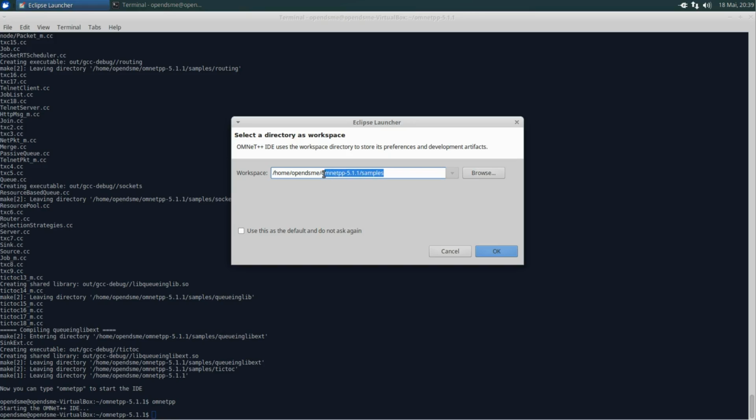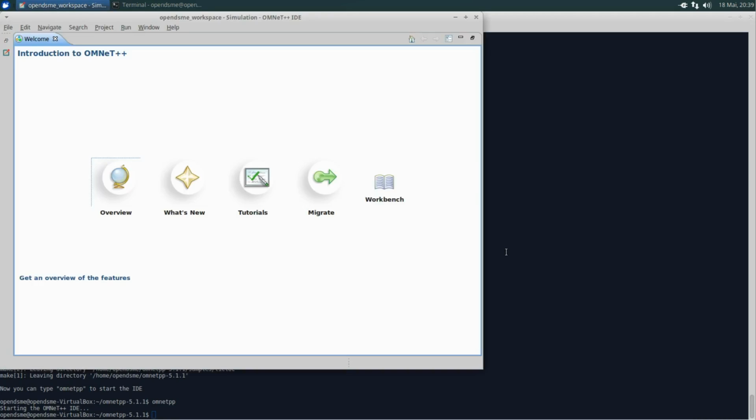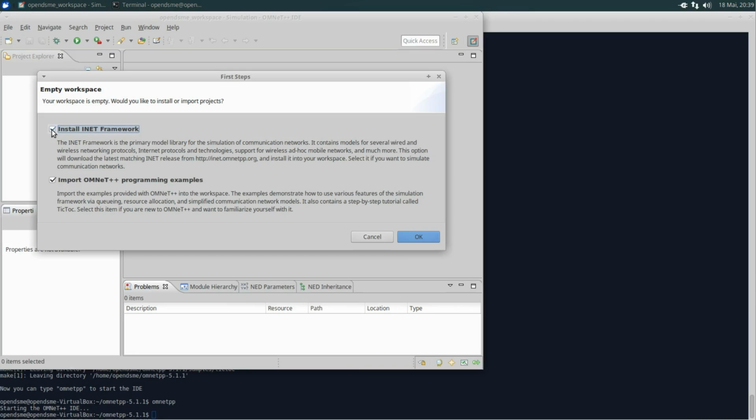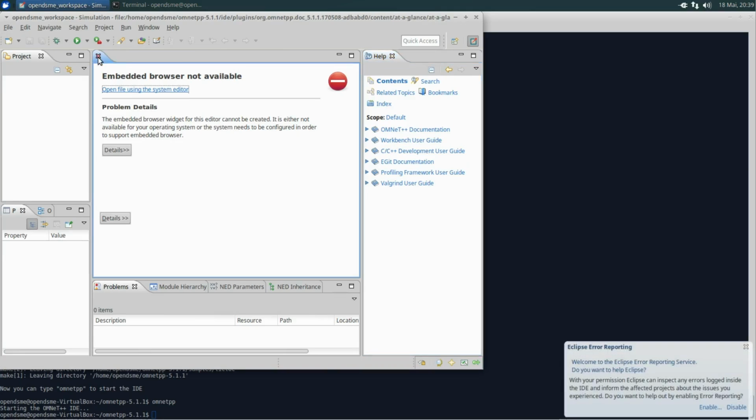We're going to call our workspace openDSME workspace. And now you can head to the workbench, and you don't have to install the iNet framework because we will use our own fork of that anyway. Now you're done. OMNeT++ is installed on your computer.